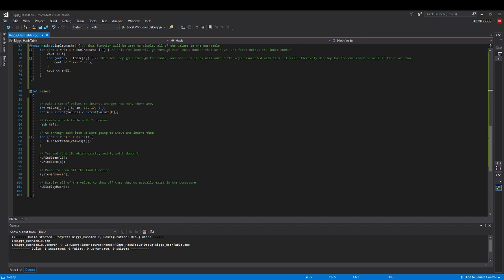And then here, we'll go through each item we're going to input and insert them. So we set up another for loop, which starts at 0 and goes to n, which is however many values we have in here. So here would be 1, 2, 3, 4, 5. It would do it 5 times, and it would insert the value it's on. So it would start at 5, insert 5, go to 10, insert 10, go to 15, insert 15, go to 17, insert 17, go to 7, insert 7.